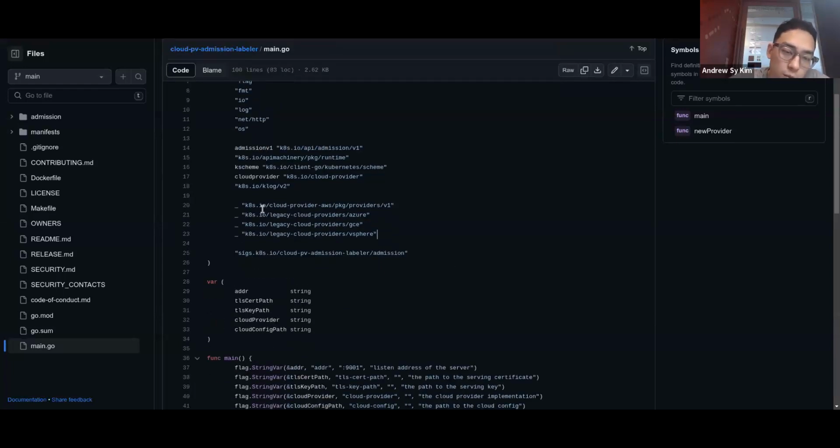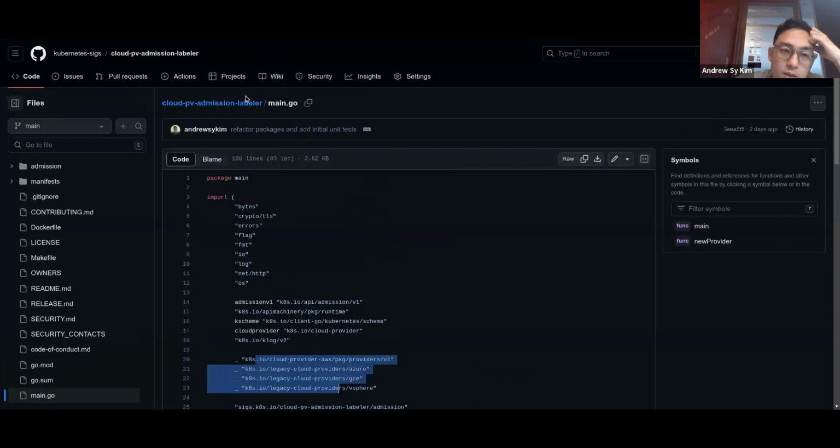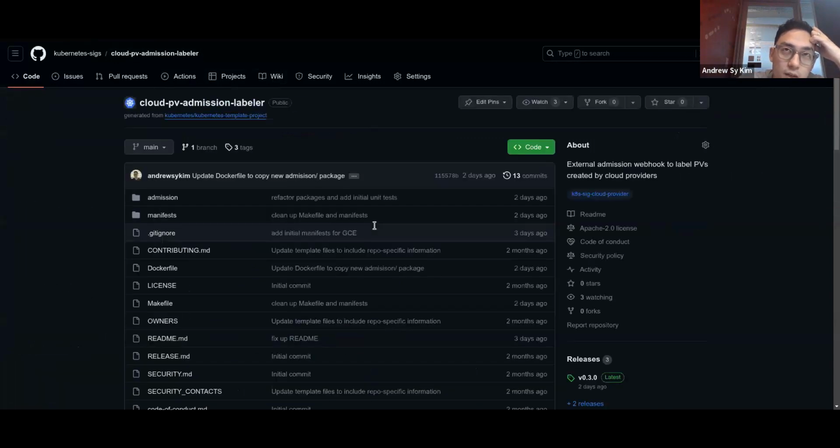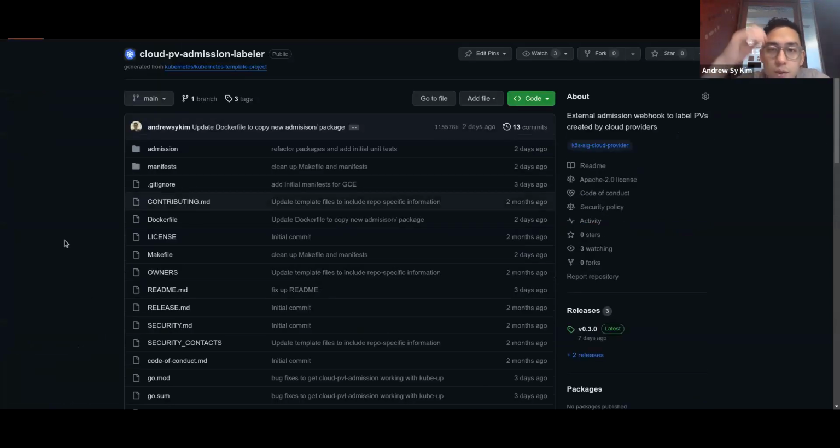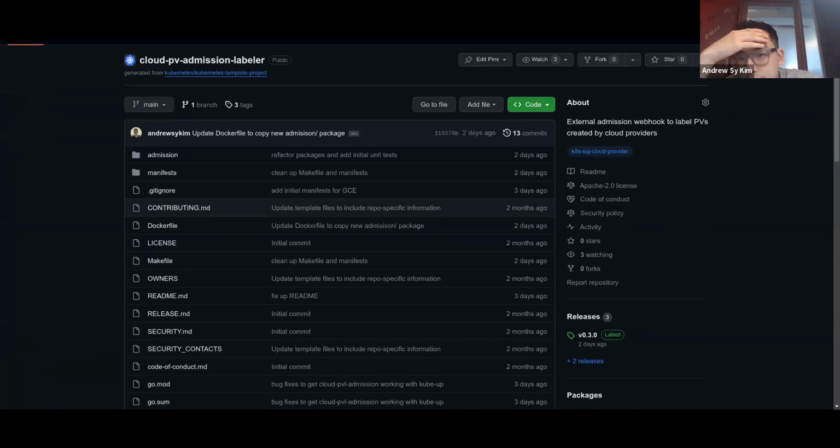Once the webhook's wired, all the logic is just importing all the existing provider implementations. It's basically an exact copy of what's in API server, and so the actual admission logic should be identical. So I would say the webhook implementation is complete. I think it'd be good to have more people review it. I added some tests, but more tests is probably better.